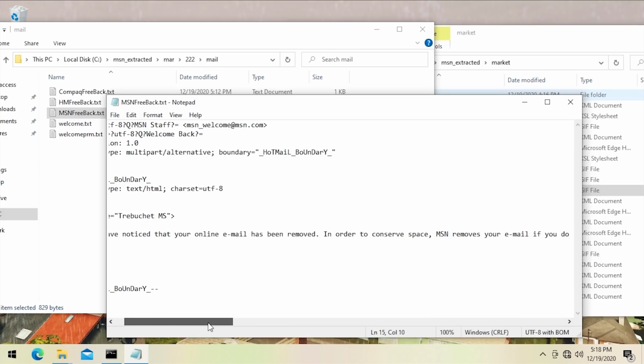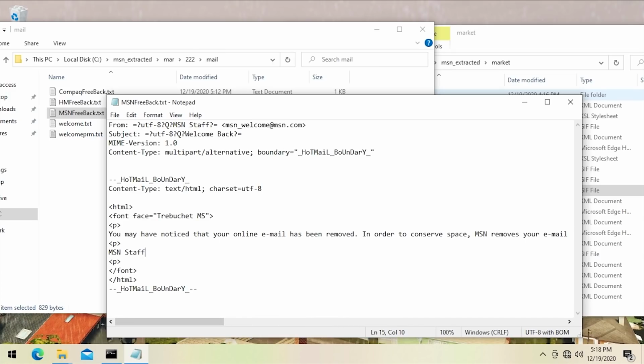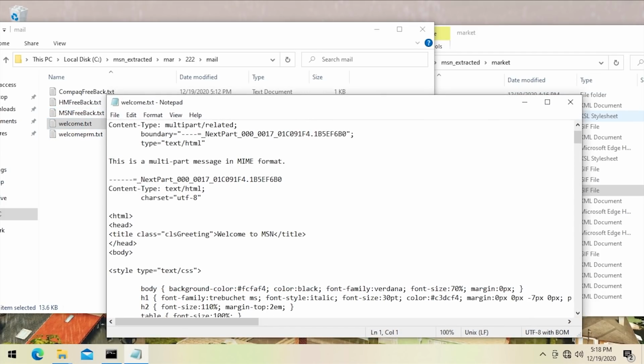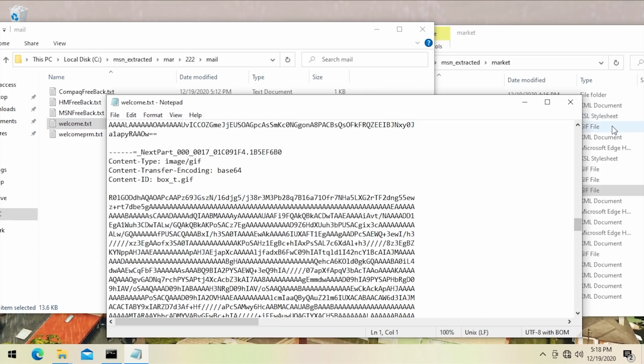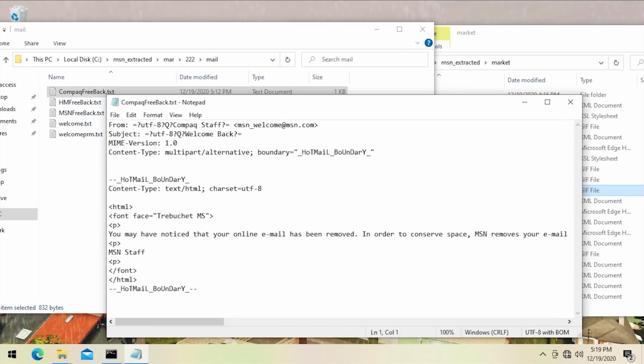"You may have noticed that your online email has been removed. In order to conserve space, MSN removes your email if you don't check it for 90 days." Oh no. Maybe this is something it would send you. Yeah, that's my guess. This is probably something it would send you, like a welcome. There's a bunch of CSS code here, so this is probably the text of an email that it would send you if you had signed up. And there's some compact, I guess this is some offer, I'm not sure.